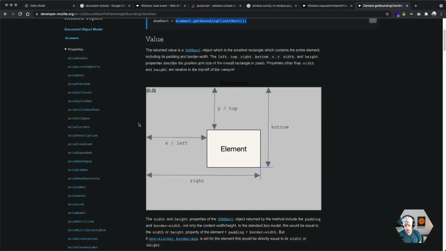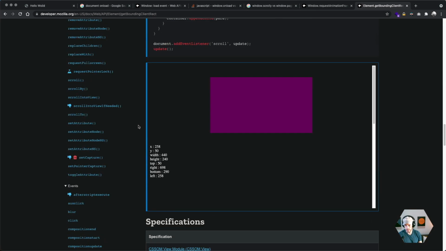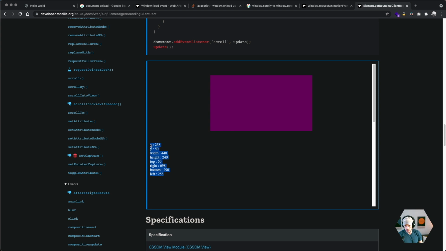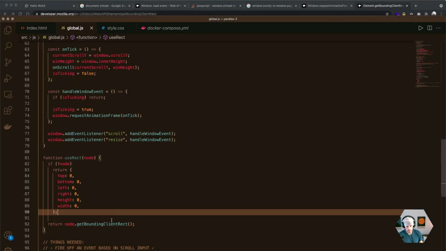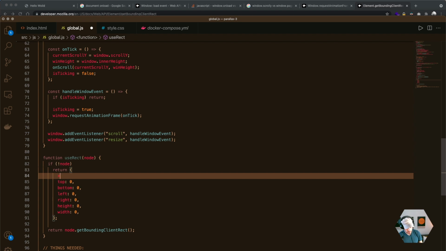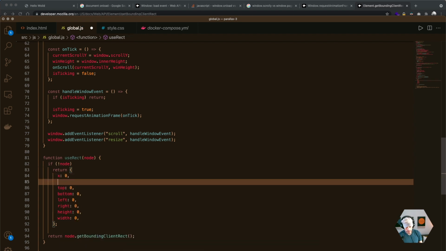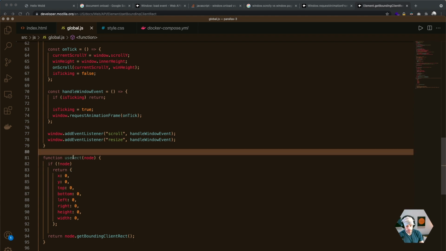And this is going to return. Yeah, we're just going to, okay, here we go. That's what I need. So left and X are always going to be the same. Y and top are always going to be the same. Perfect. Okay, that gives us everything that we need. So just for consistency, let's supply defaults for the X and Y as well.